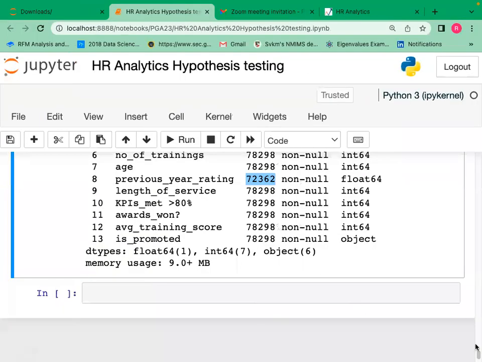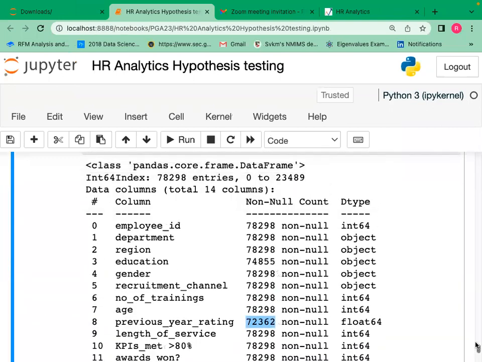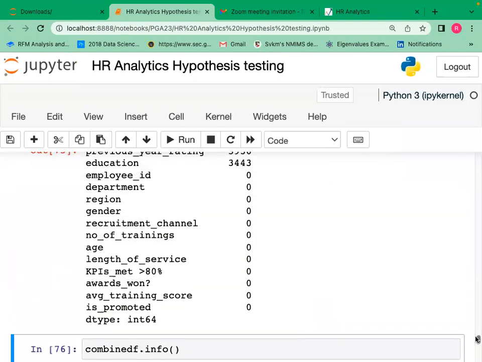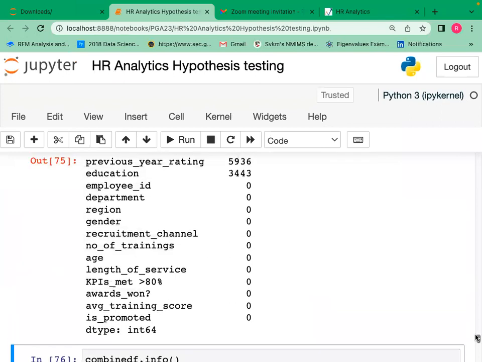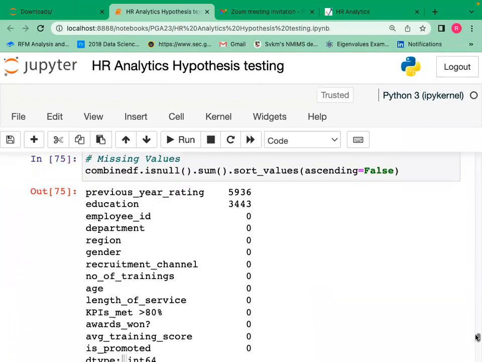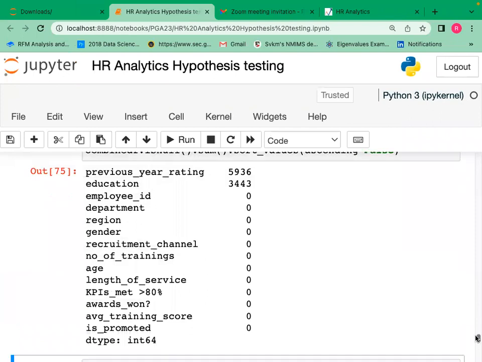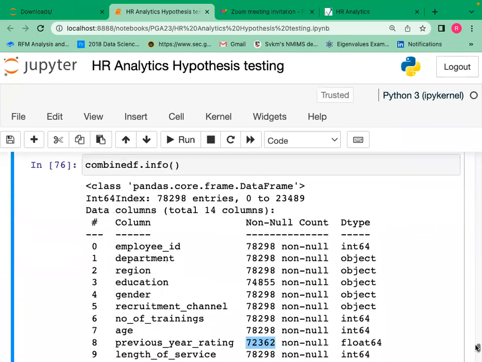So you can use the info command also, once you gain experience, to manually check for missing values. If you want exact numbers, then the function is isnull.sum, sort_values, ascending equal to false. Top missing values on top and then 0. Or else you can look at the info command, you'll get the total here, and then you compare the total with each column's count.